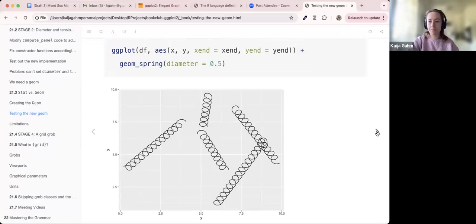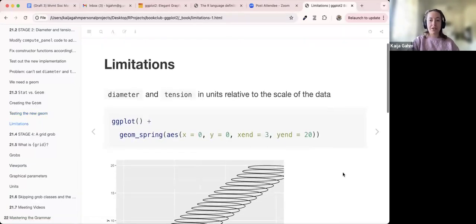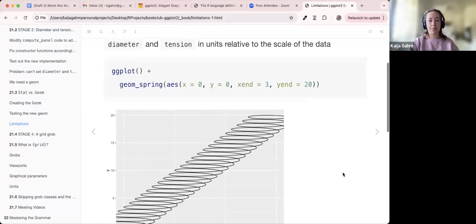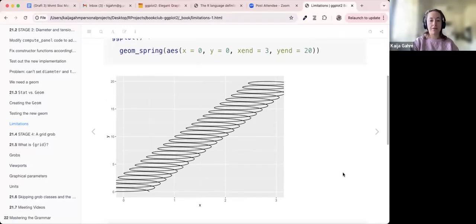All right, cool. So we still have an important limitation, which is that diameter and tension are in units relative to the scale of the data. And we can see that that becomes a problem when we have different axis ratios. We'd previously been specifying coord equal, but in this case, we've got our x going from 0 to 3 and our y going from 0 to 20. And we end up with a spring that's totally stretched out.